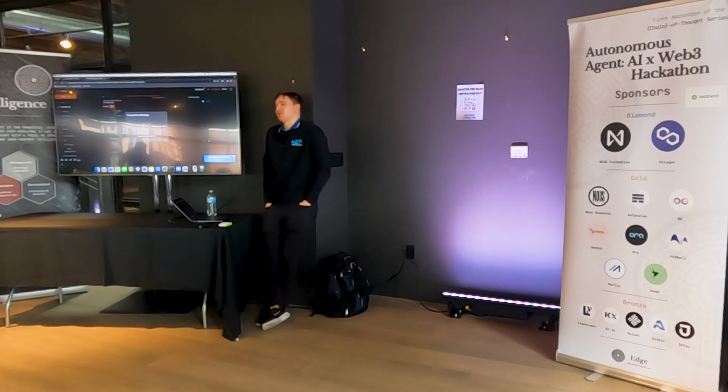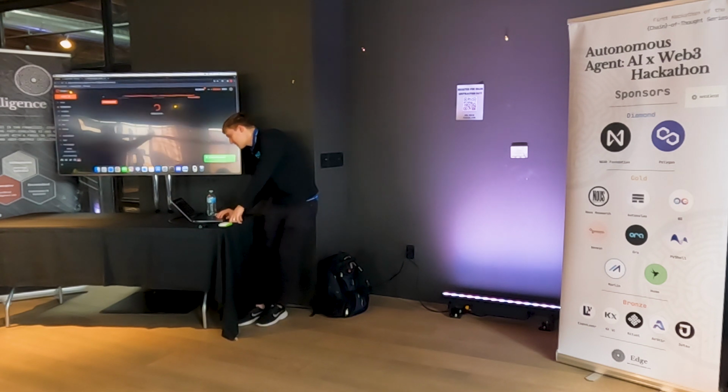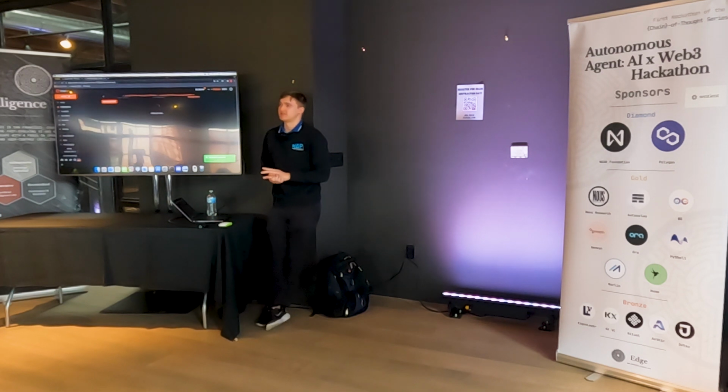A couple big things about Akash is, number one, it's way cheaper than using Amazon Web Services or Google Cloud. We can look at it in real time, but it's about 70 to 80% cheaper to deploy on Akash than it would be to deploy on a typical data center.